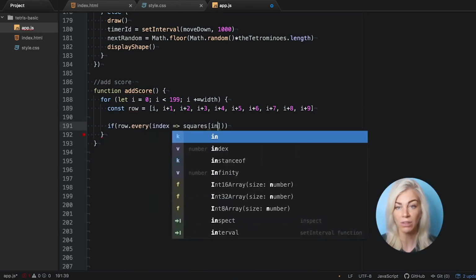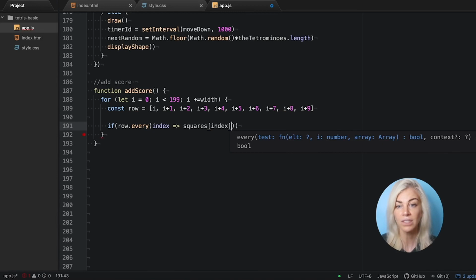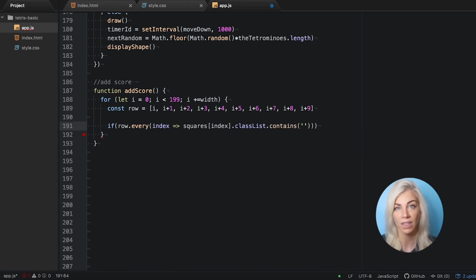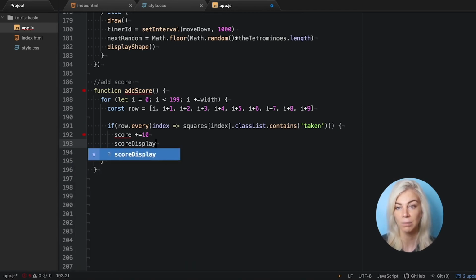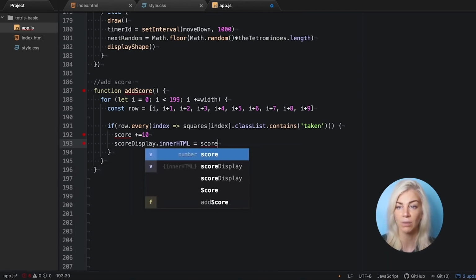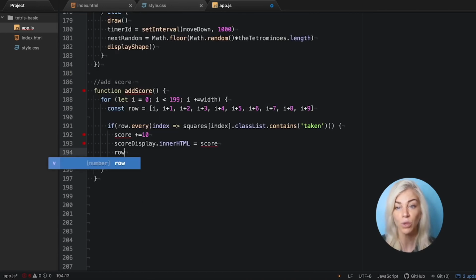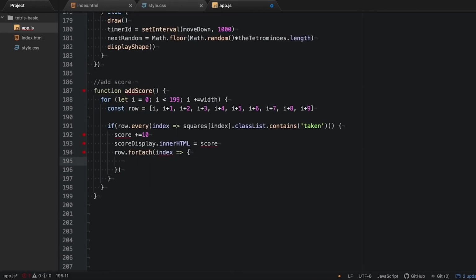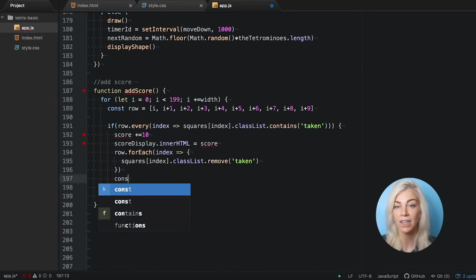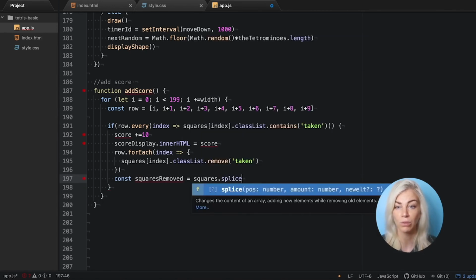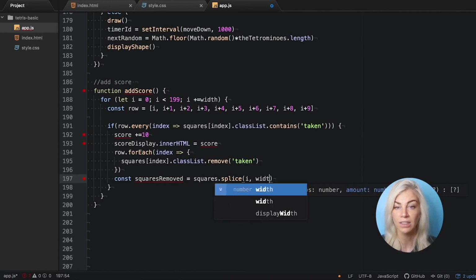Now, we use an inbuilt method called every to check if every square in our defined row contains a div with a class of taken. If it does and the statement is true, we do a few things. We add 10 to the score, we display this to our user using the score display and an inbuilt method called innerHTML, and for each item in the row, we remove the class of taken. And we take out this row using splice like this. I have assigned this taken out row to a const called squares removed. Let's console log this to see what is happening.